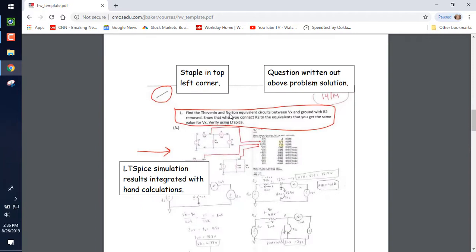When you do your solutions, you put the problem statement, then you put your solution, and you integrate it with the simulation so that everything's really nice. So when you go to study for the midterm, everything is nice and organized in your homework. It also makes it practical for the grader to get through the homework in a reasonable time, all right?